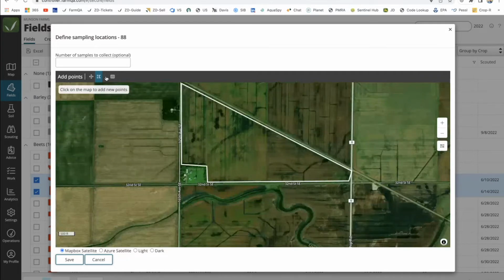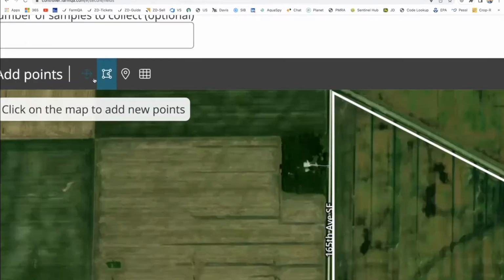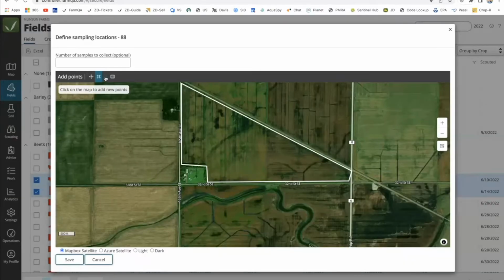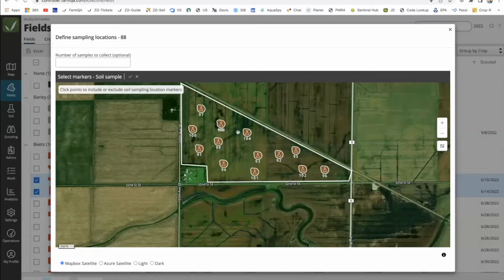A couple options here. We have our menu button in the top left, which allows you to control and drop pins on this map. The pin icon here indicates that we have existing points for this field. So perhaps you sampled these points in previous years. We can choose to bring those in or push them into this work item or ticket. And then furthermore, you can choose which of those points you feel you want to sample this year. And so for example, I'm going to select a majority of these.